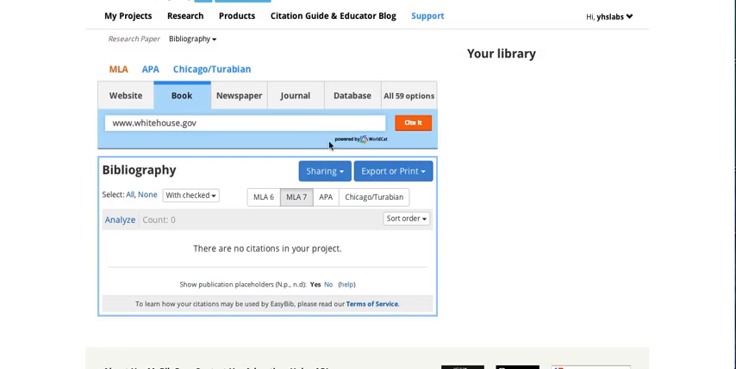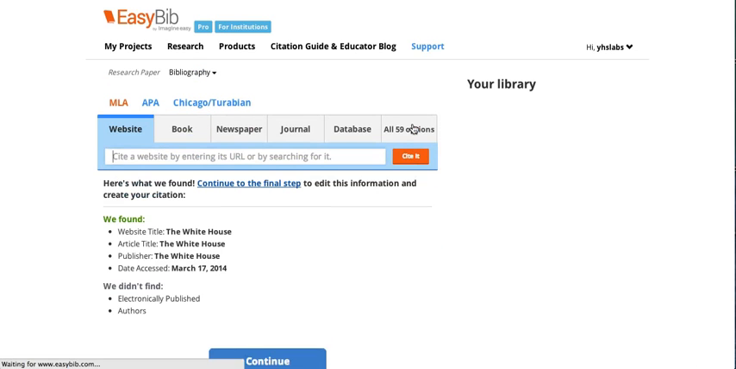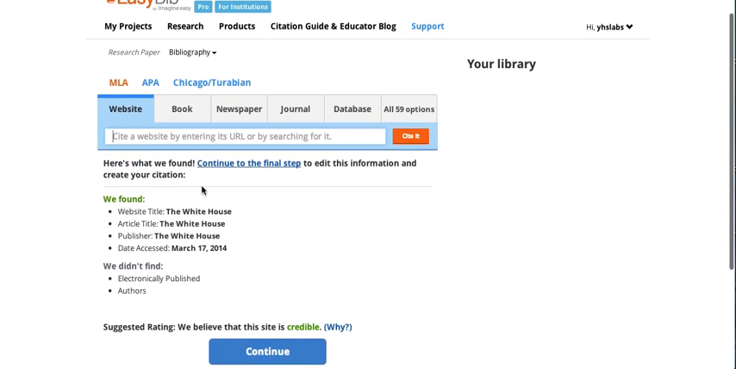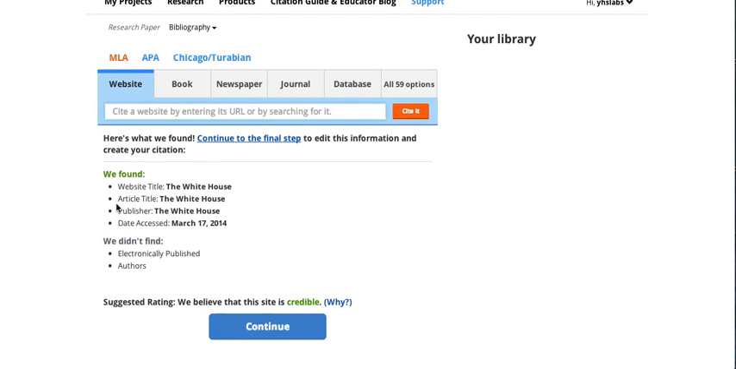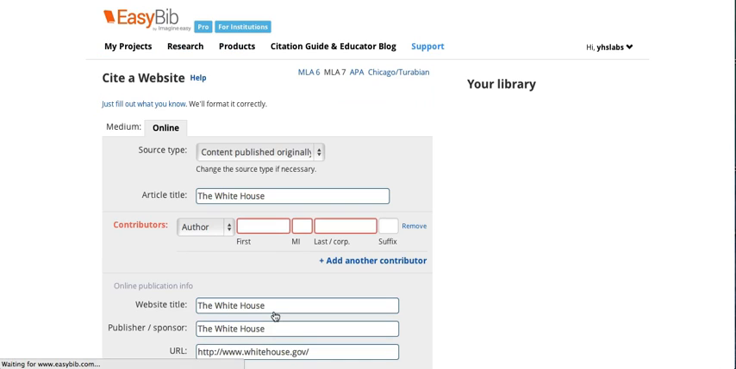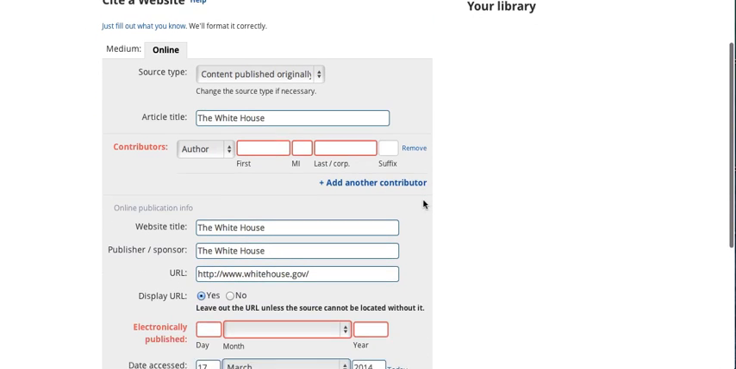I'm going to just type in www.whitehouse.gov and click on Cite It, and you'll see that Easybib has pulled up any information they can find, but you need to be careful because it doesn't always get the right information. When I click on Continue, I'm brought to a fill-in-the-blank form.